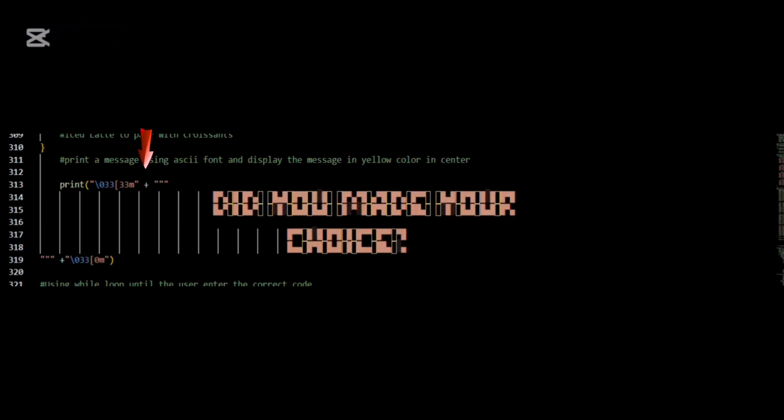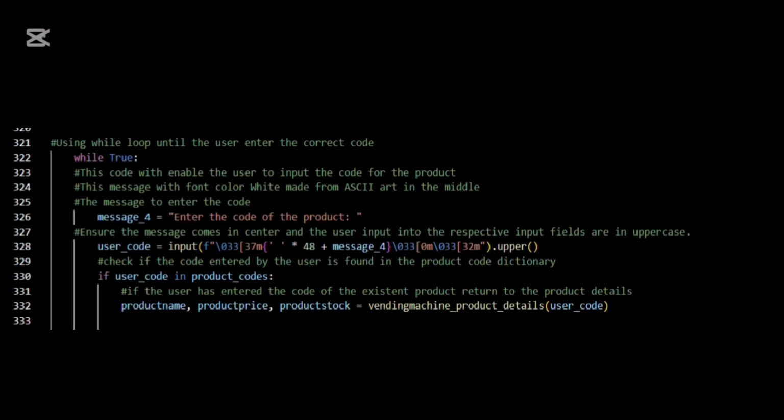This line prints a message using ASCII art in yellow color to ask the user if they have made their choice. We'll use a while loop that will keep running until the correct condition is met. It ensures that the user must enter the correct code to proceed. The message variable holds the string to enter the code of the product, and the input function asks the user to enter text. This means the user is asked to input the product code. And then this upper function converts the user input to uppercase.